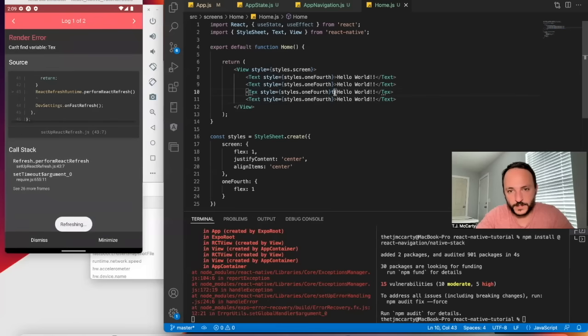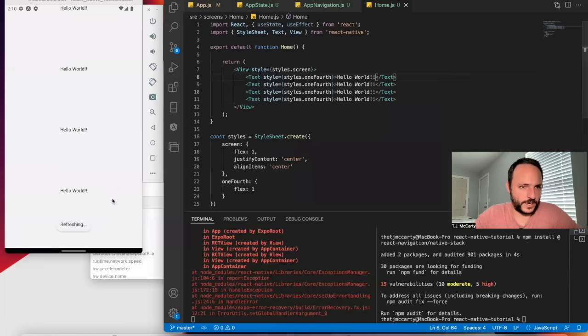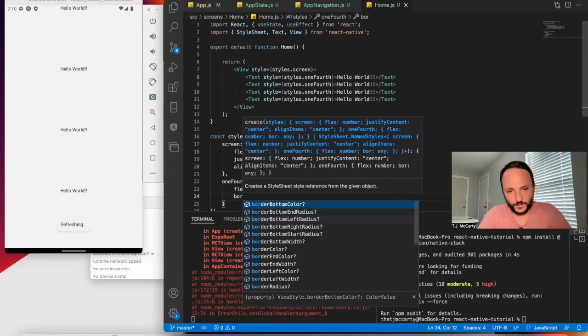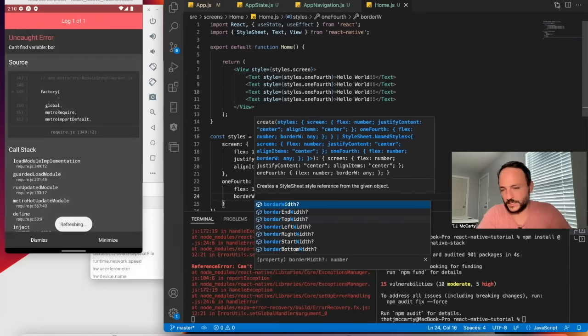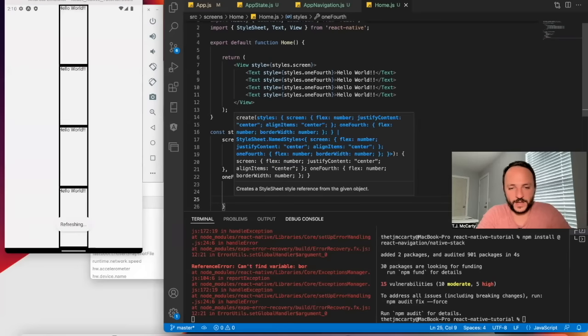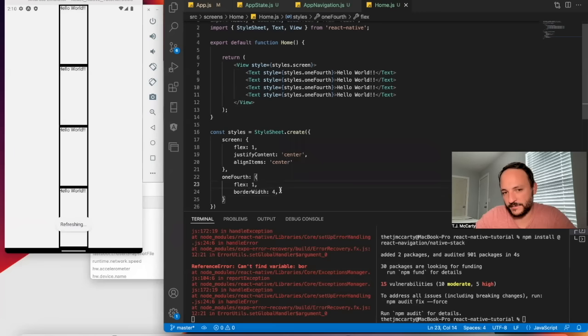Oops, I deleted this. I got to put that back. All right, so there you go. So now you can see a little bit better. You can say border width to add a border. I'm going to say 4 so you can really see it. Yeah, okay, there you go. So now you can see it's taking up, whenever you add flex, it's meaning top to bottom.